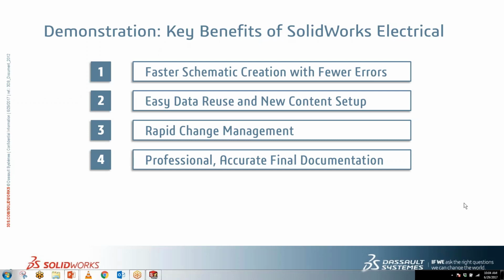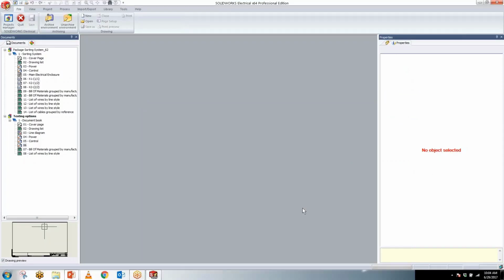Sometimes you cannot avoid making changes in your designs, but with SOLIDWORKS Electrical, it's incredibly easy to manage those changes and propagate them to your reports, whether it's a bill of materials or wire lists, and so on and so forth. And at the very end, we're going to look at the final documentation and see how professional and accurate those results are. So let's go ahead and take a tour in SOLIDWORKS Electrical.